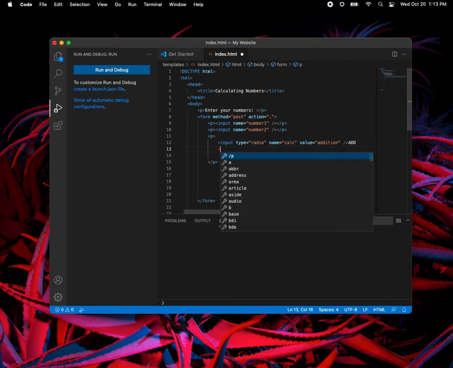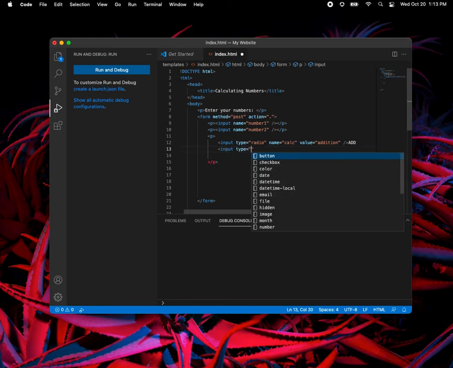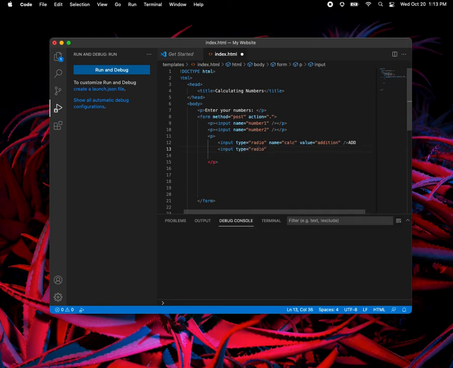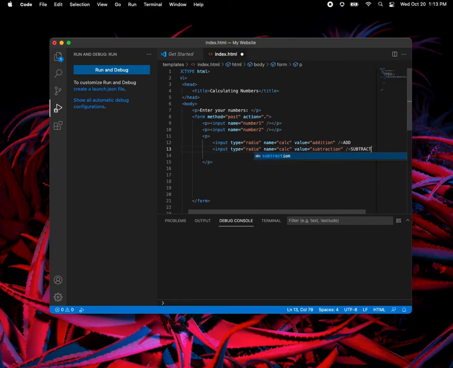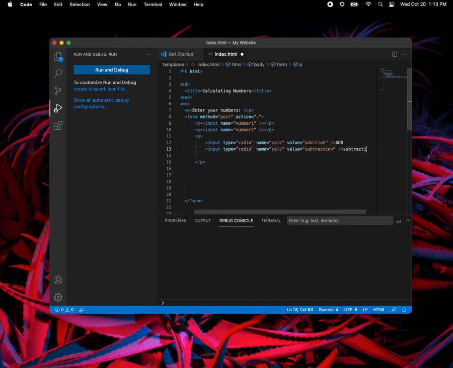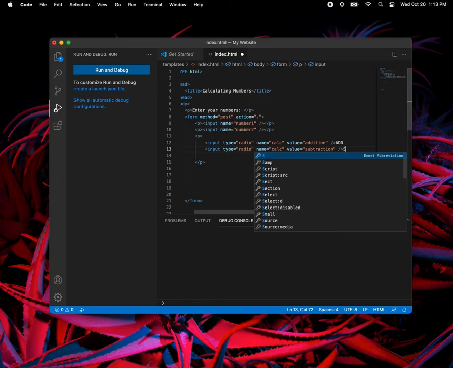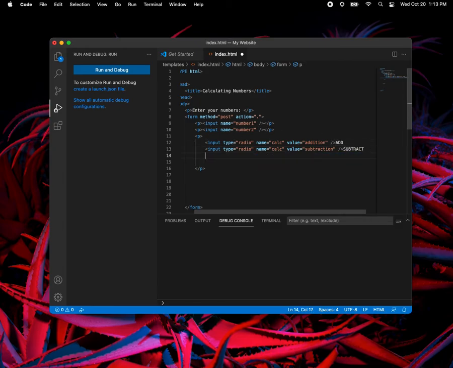All right, so let's do our second input type equals radio. So same type, same name, different value. This one's going to be subtraction. Okay, and I put the word subtract so it knows that this one is for subtract. I did not want it to change it, but sometimes the computer thinks it's smarter than me. It knows what I want.